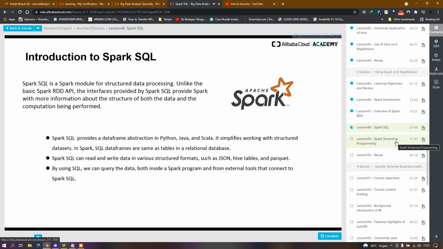Spark SQL offers three main capabilities for using structured and semi-structured data. They are as follows. Spark SQL provides a DataFrame abstraction in Python, Java, and Scala. It simplifies working with structured datasets. In Spark SQL, DataFrames are the same as tables in a relational database.